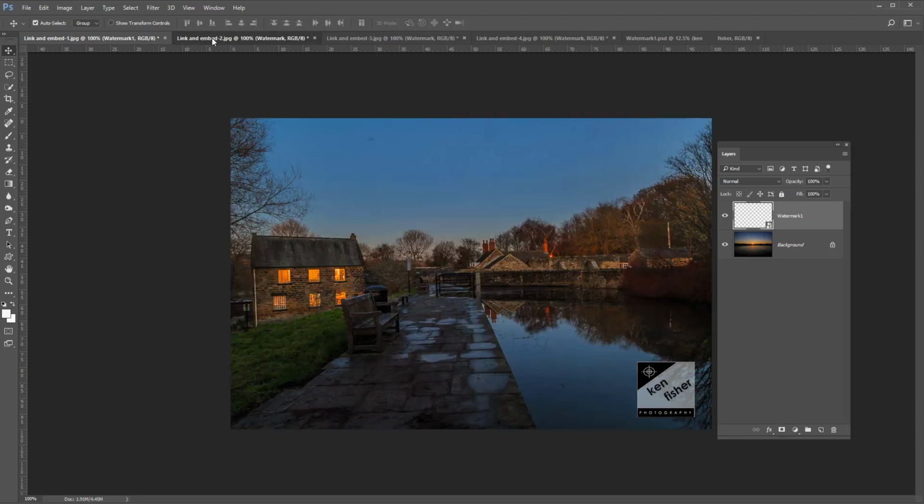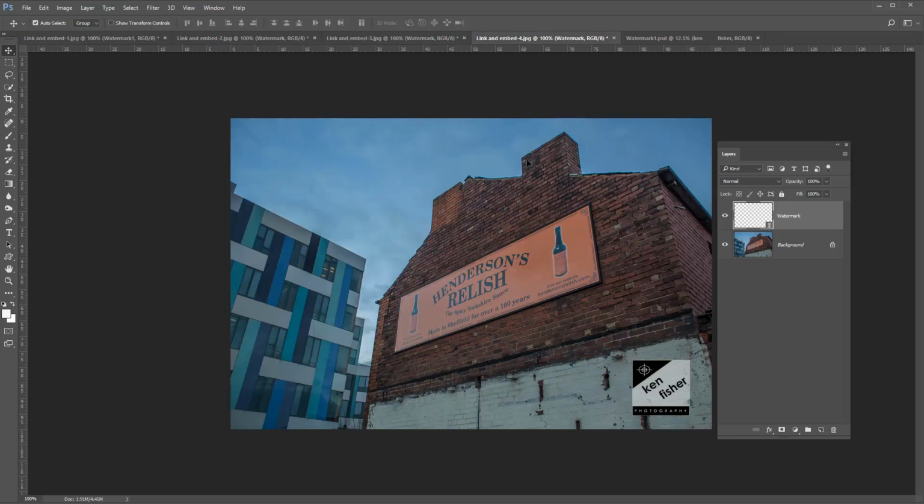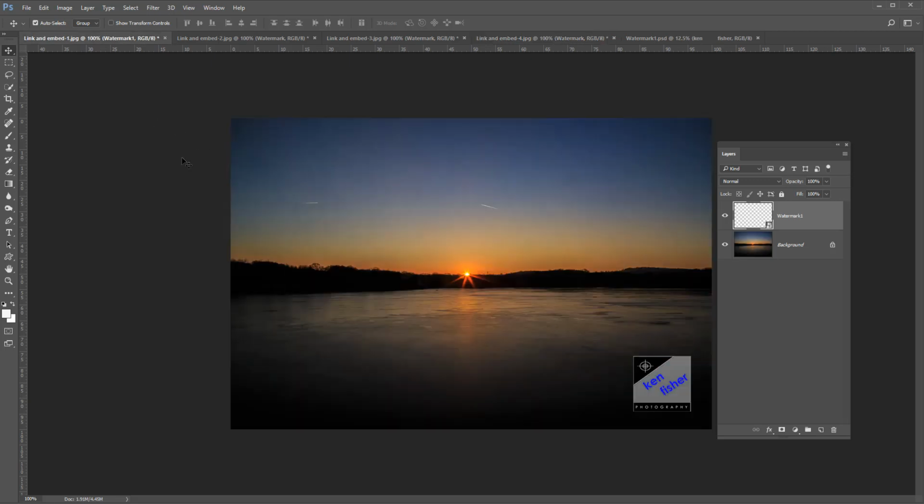Now let's have a look at these other files. I've got Link Embed 2, and I've got 3, and I've got 4. And these are all linked to one version of this file that is in my folder. But the version in this Link and Embed 1, which has changed to blue, this is the copy of that file that's actually embedded in this image. So it doesn't update anything else but this image. Okay, so how can we work cleverer?